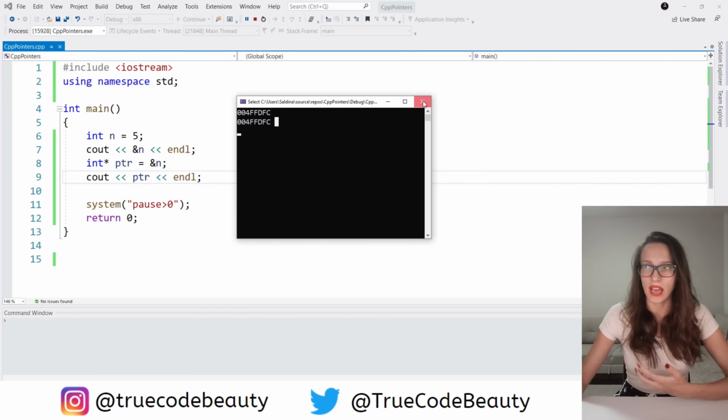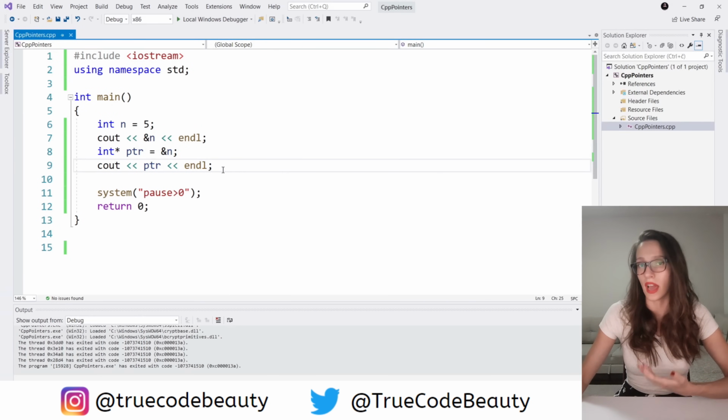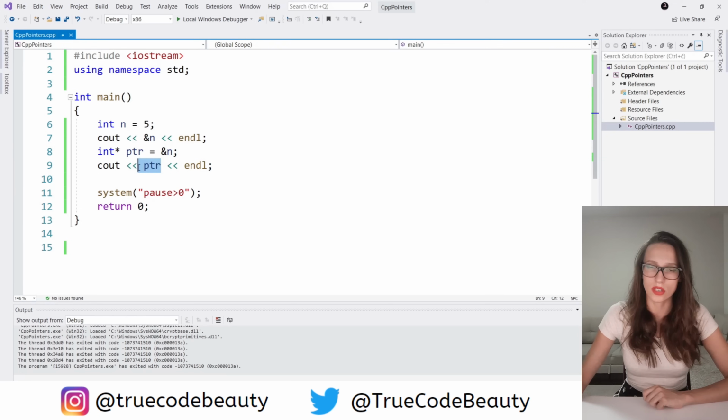which means that our pointer really is storing the address of our n variable. Now, you may ask, can I access the value that is stored on that address using pointers? And the answer to that question is yes, you can. In order to access the value that is stored on this address that your pointer is holding, you have to dereference your pointer. So how do you do that?